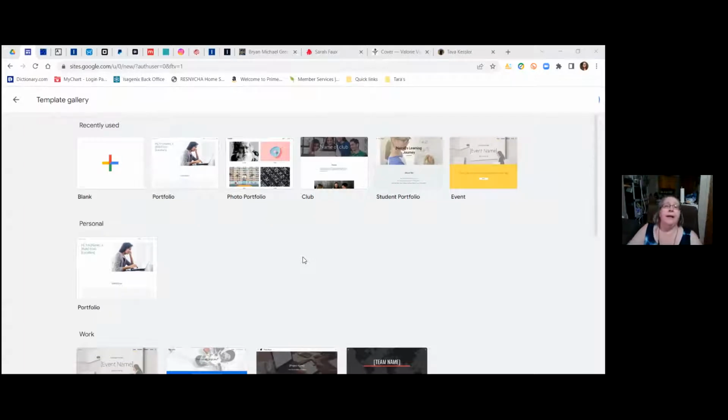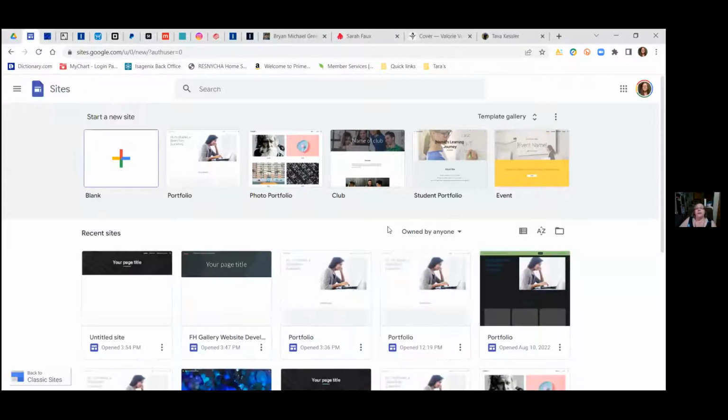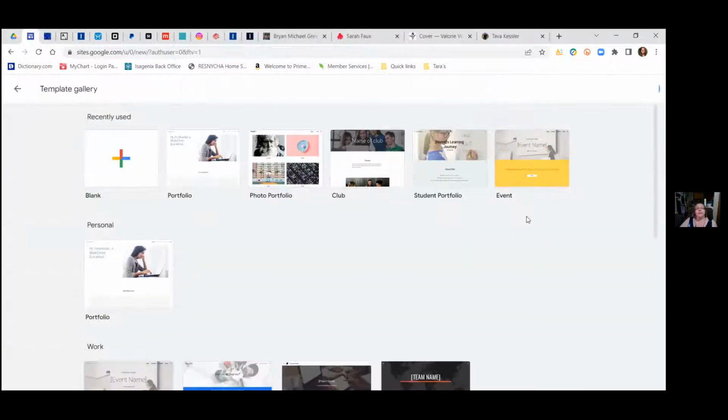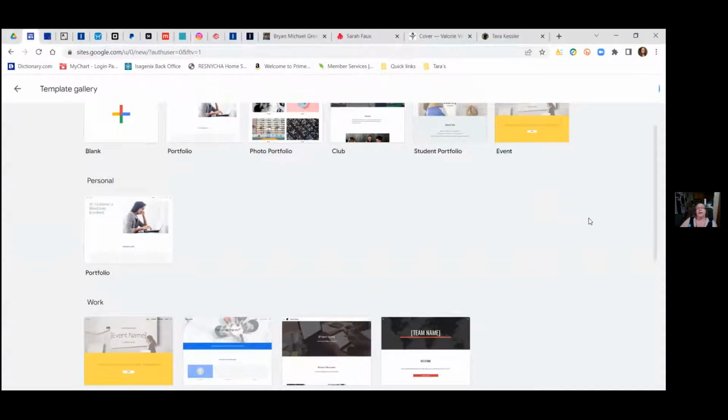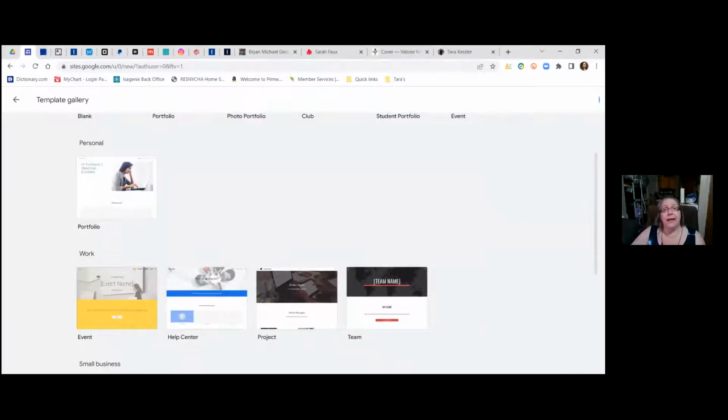So when you log into the Google Sites, it's going to bring you to, well, all right, let me go back here. It's going to bring you here. And that's exactly what you saw on that last slide. And when you click up here, it brings you to the gallery. And they don't have tons of options as far as templates, but each template has lots of ability to customize.